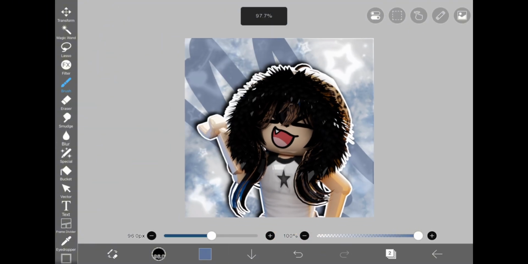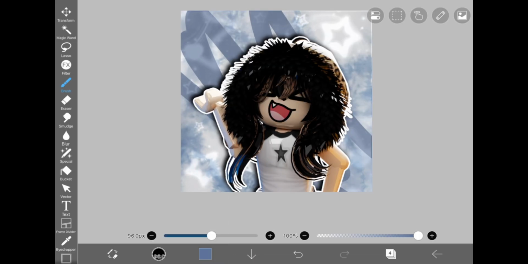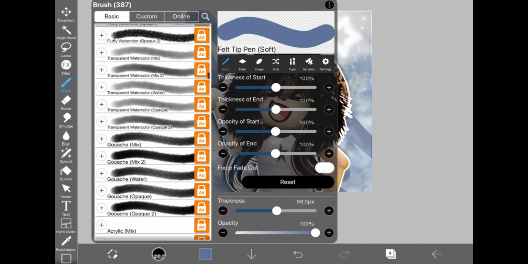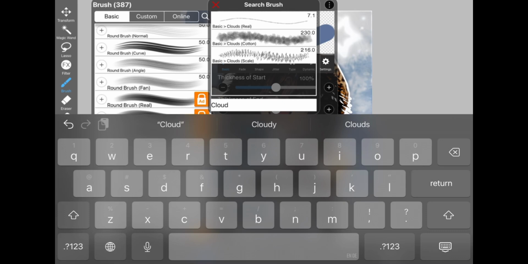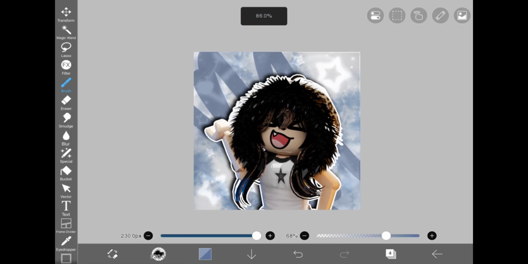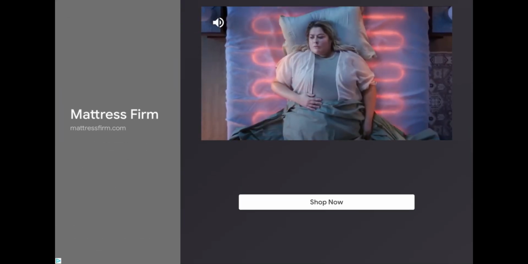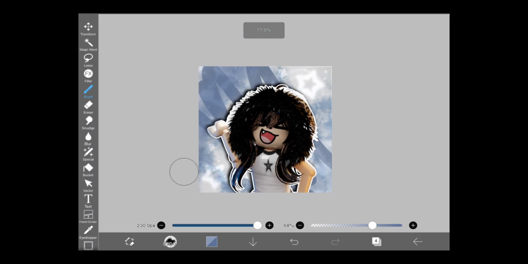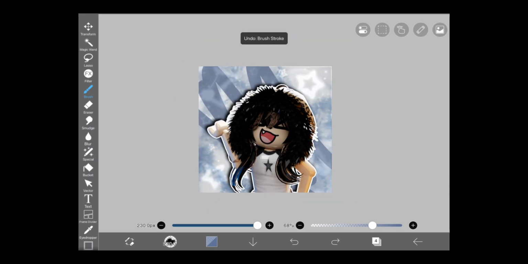I'm gonna add some stars, and then I'm also gonna add a bit of a brush. I'm gonna go all the way down and type in cloud. I like to do little cotton clouds, and it's gonna say you have to watch an ad. It'll be free for 4 hours. Look how beautiful that looks. Oh my gosh, so beautiful.